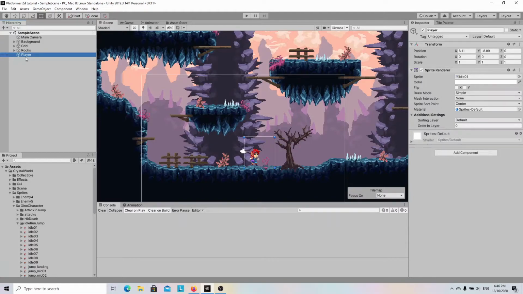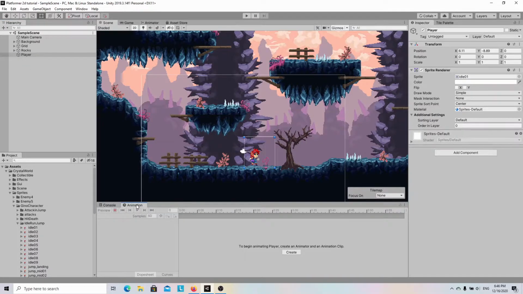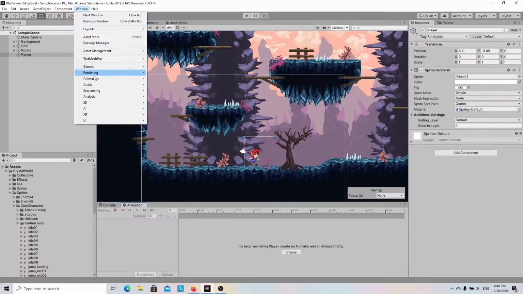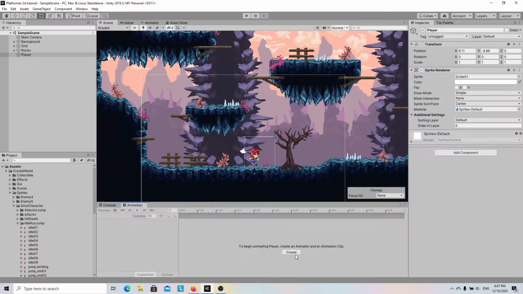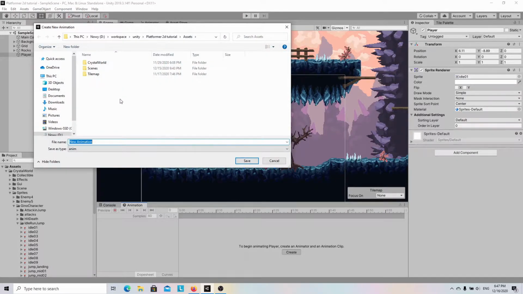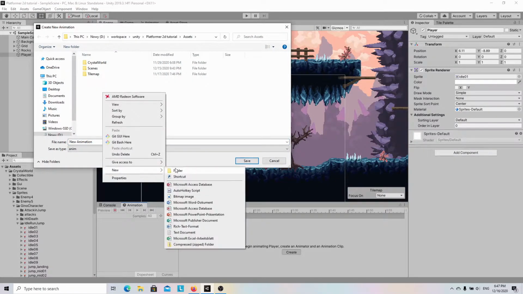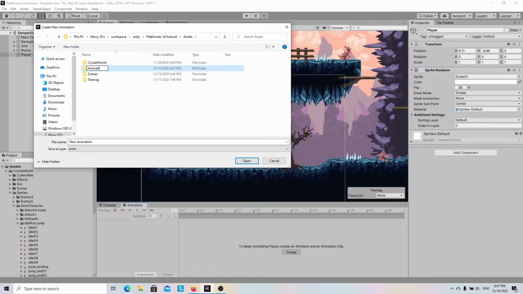The easiest way to add an animation is to select the object that we want to animate and then open the animation window. If you don't have that window, just go to the window menu, Animation, and select Animation. Once we have it, we simply need to click on the Create button and then create a new folder. Let's name it Animation. And then save the animation clip file. I will name it Player Idle Animation.